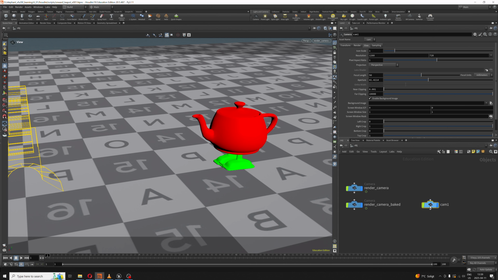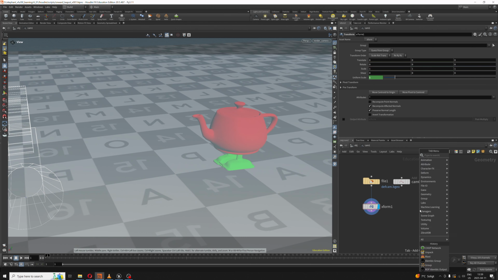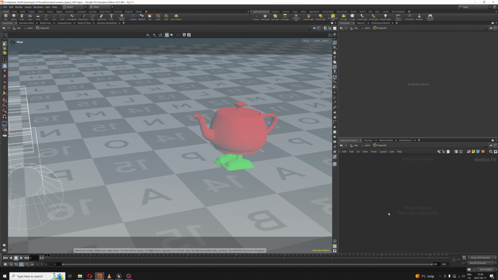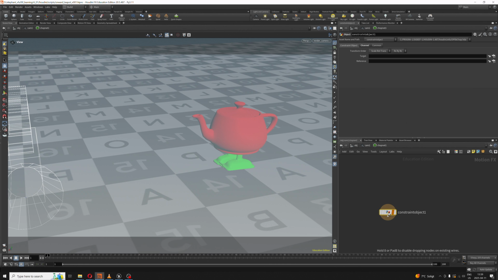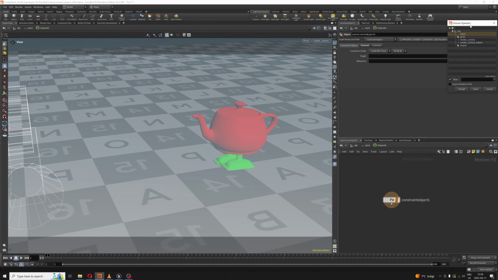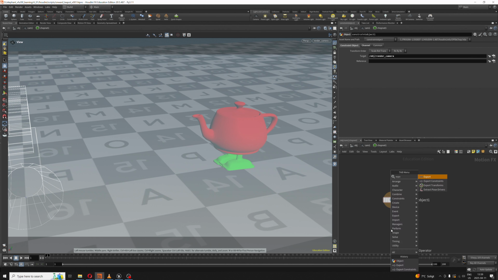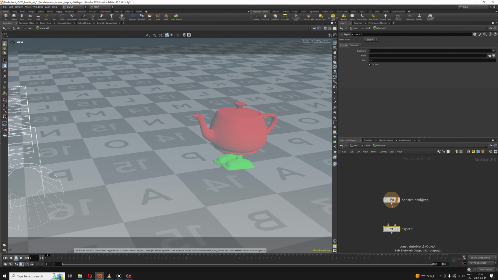Now you need to go inside of the camera, and here you need to create a chop network, right? And inside of this chop network, you need to go inside and you need to create an object constraint, and this one needs to point to the original camera, right? So here in target, I'm going to select my render camera. Okay. And now I need to create an export node and just connect it here and make sure that you enable both the display and the export option here.